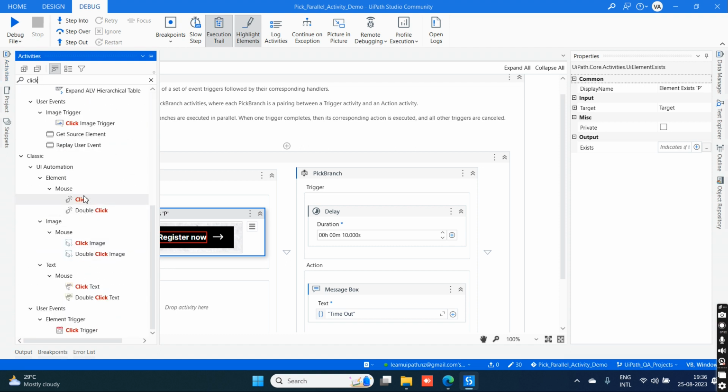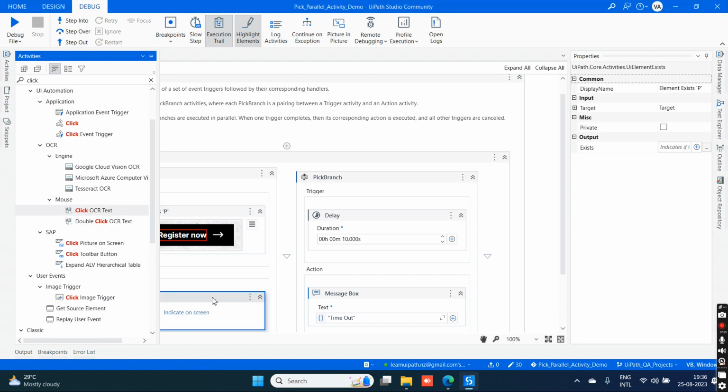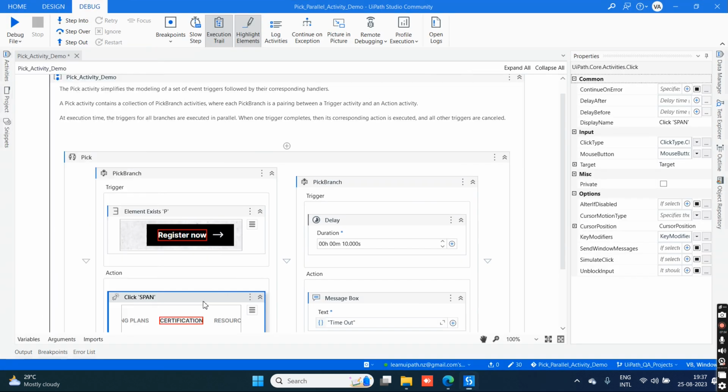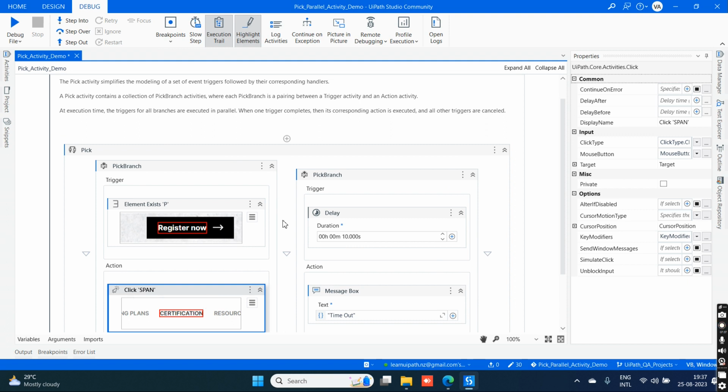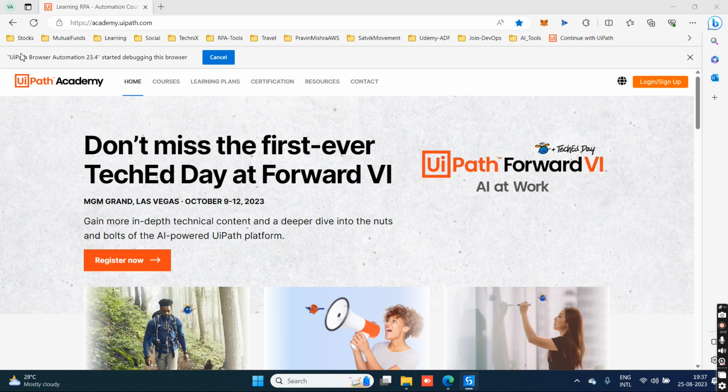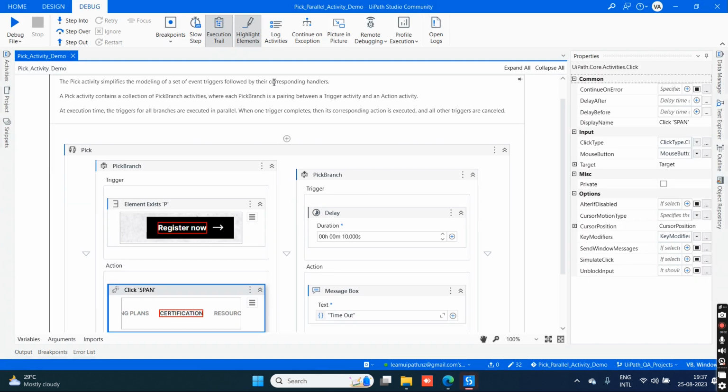We'll take a mouse click, indicate on screen. Yeah, let's do certifications. So now what happens, if it is available on the screen, then this pick branch will be executed. So let's run the file. It will discard all the other pick branches and only execute this left-hand side pick branch. Okay, register now is available and it clicked on certification.